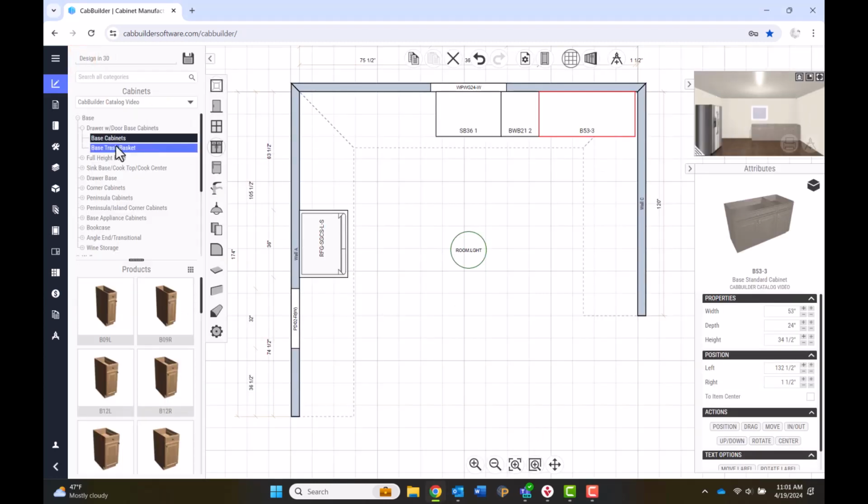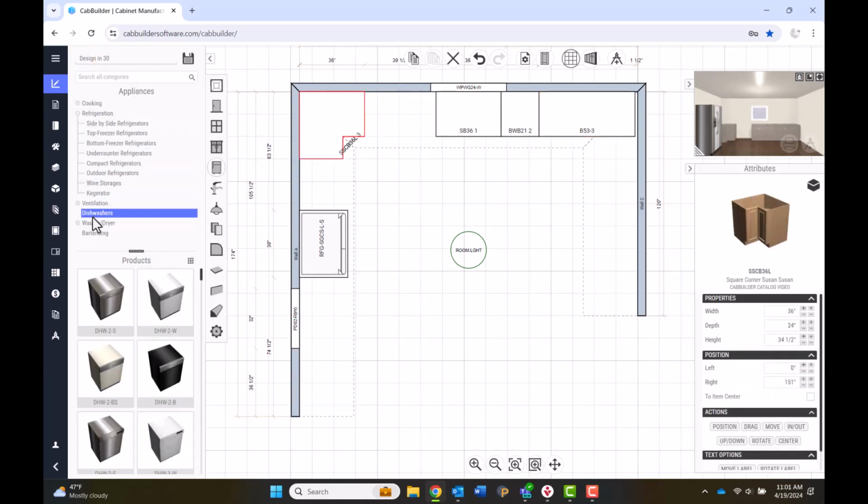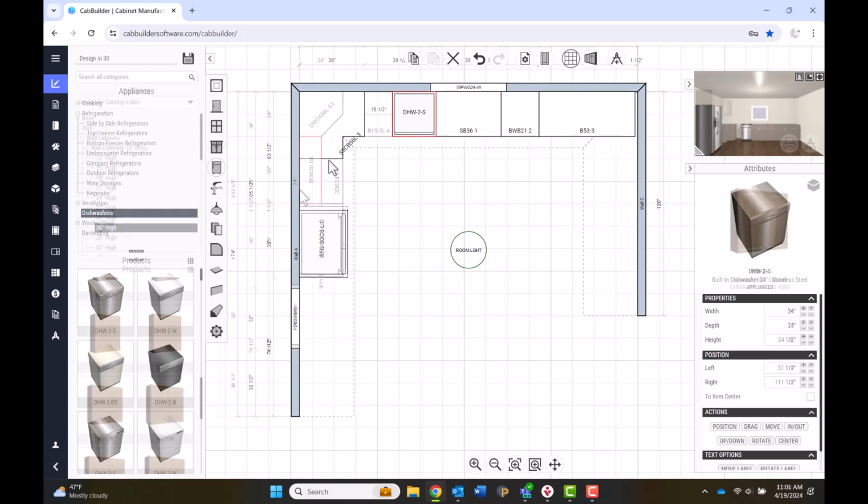Continue to drag and drop the desired items, making any dimension, position, or wireframe changes as necessary. If you need to know the remaining space between 2 placed items, hover the mouse inside the wall zone between the 2 items to be provided with the distance of the empty space between items.